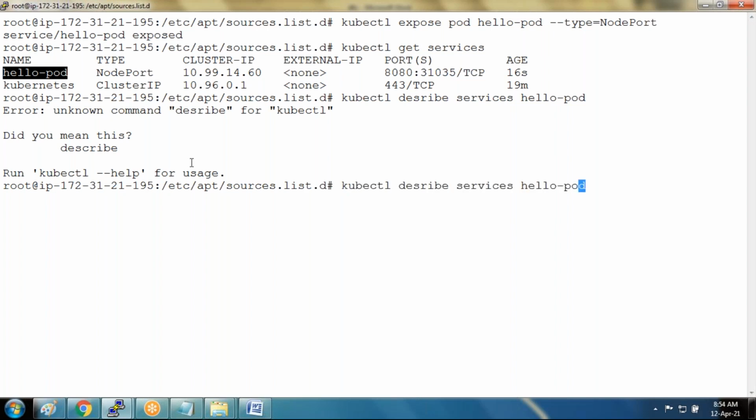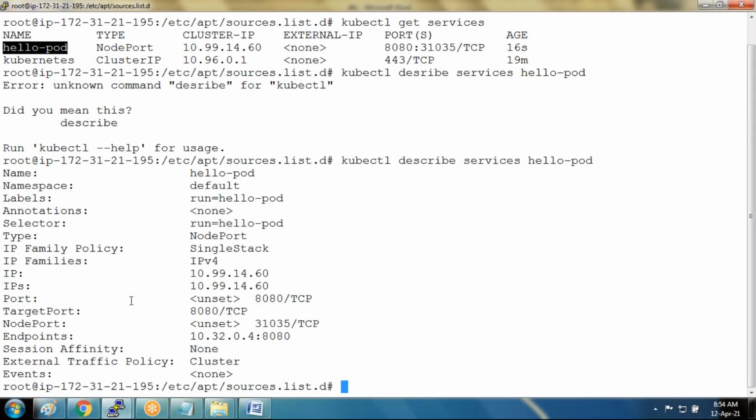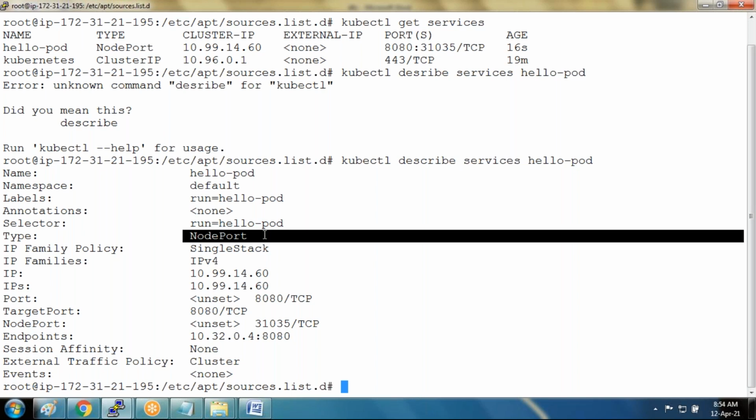kubectl describe services, service name. Now, that has been exposed to a port number. What is the port number it is exposed to? You see that, 31035. That is the node port. You see that node port is the service. That's your node port.